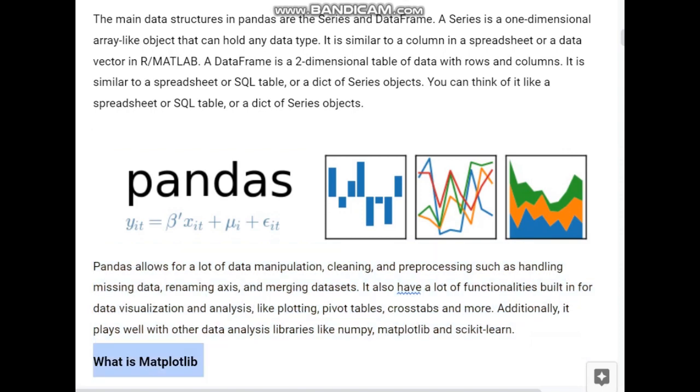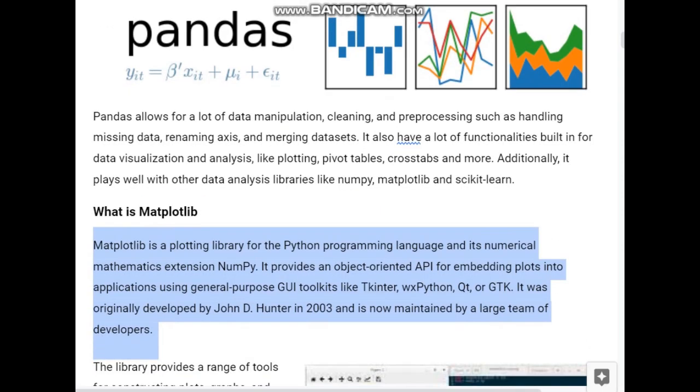What is Matplotlib? Matplotlib is a plotting library for the Python programming language and its numerical mathematics extension NumPy. It provides an object-oriented API for embedding plots into applications using general-purpose GUI toolkits like tkinter, wxPython, Qt, or GTK. It was originally developed by John D. Hunter in 2003 and is now maintained by a large team of developers.